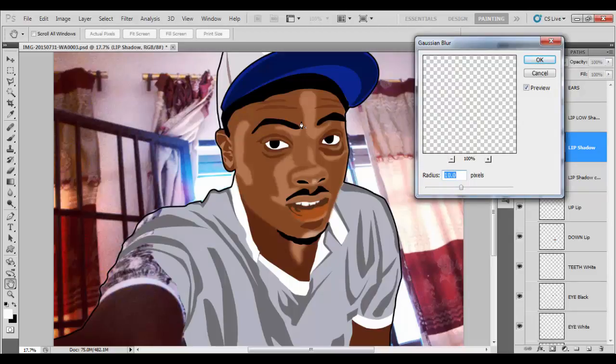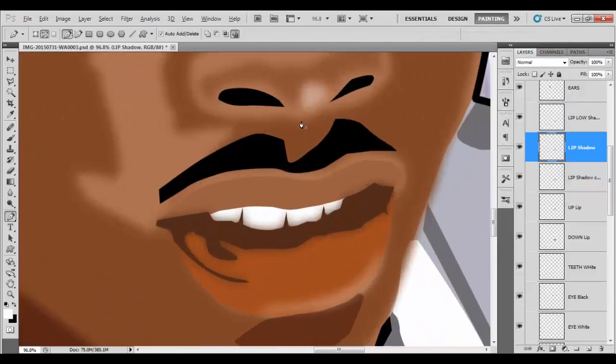It will affect the teeth, but I've already duplicated, so let's see what we have. Let me set this to 15. Oh no, it's too much. Let me set this to 10. 10 is fine. Click OK. And you notice that the blur affects the teeth. So what you'll be doing is, you click this, you click this, then you make sure you're on this layer, then you come to your eraser tool and brush through the lip shadow.